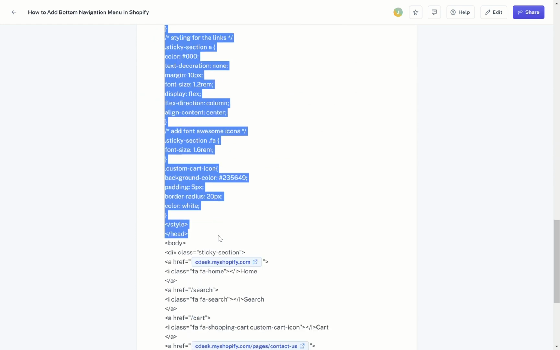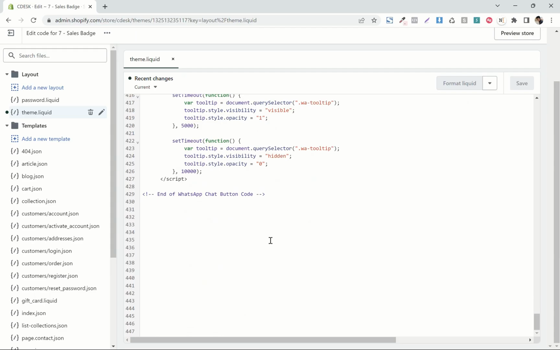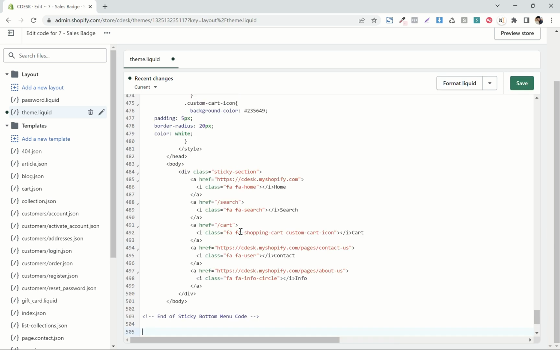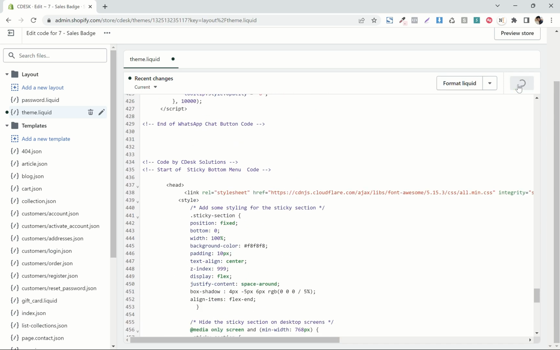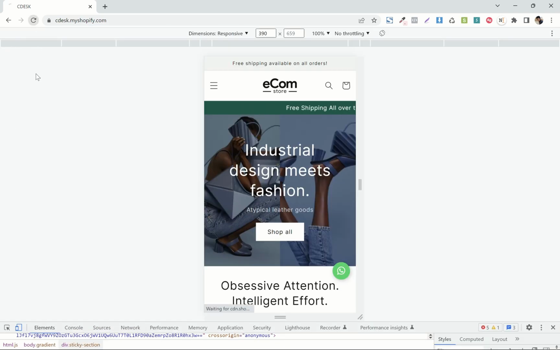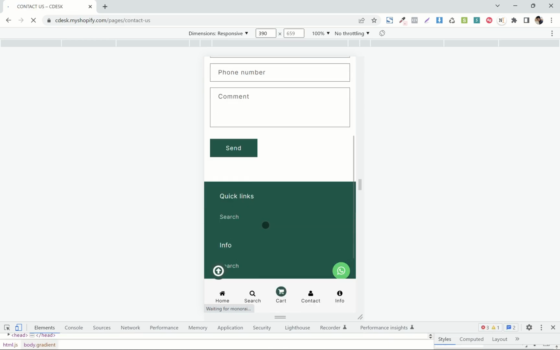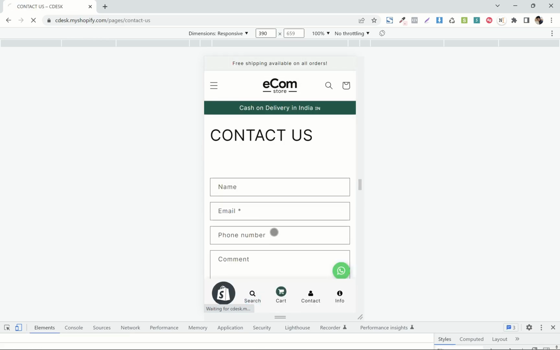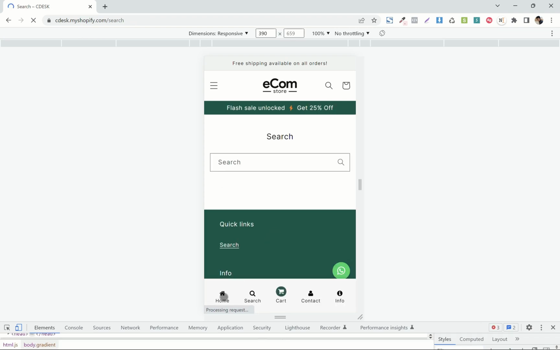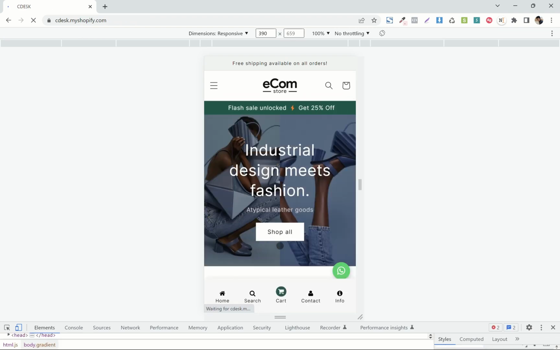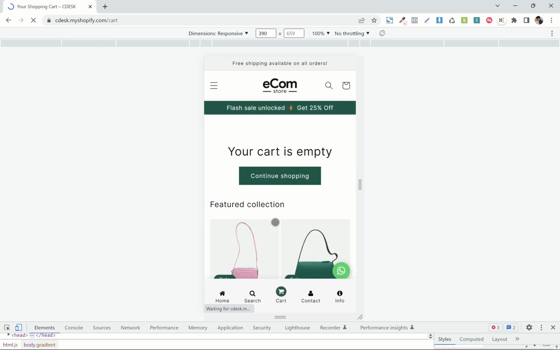So copy this code and paste it here. Now click save. Now if I go to my store and refresh, as you can see, the navigation bar is here. And as you can see, all the links are working. So you don't have to manually add the links because it will fetch the links automatically.